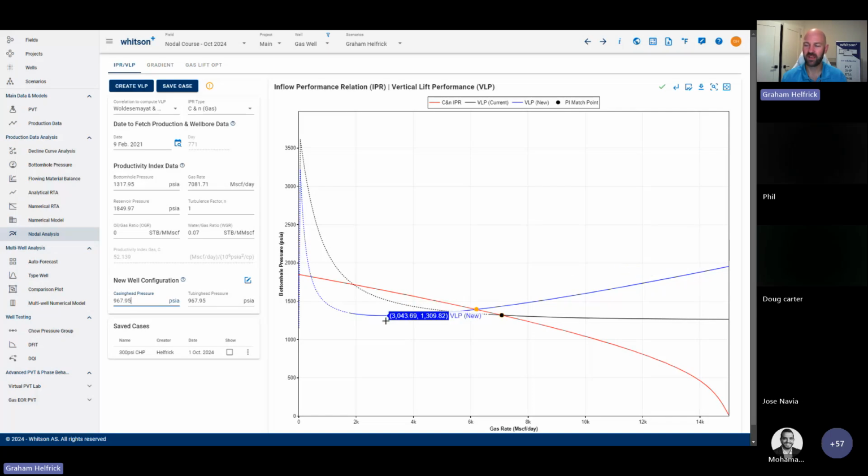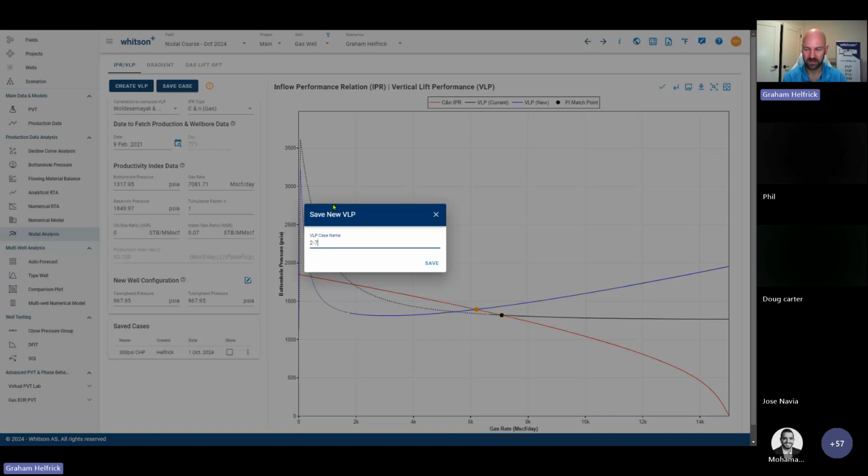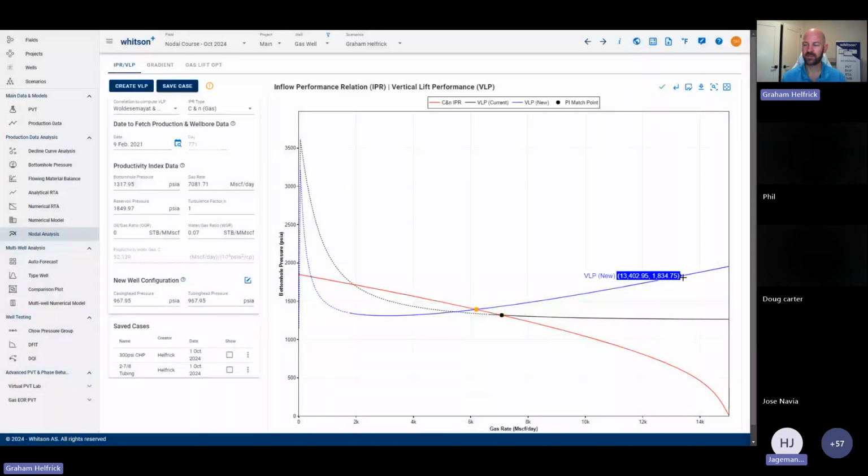Okay, so this is our 2 7/8 inch case. Let's save it. So save case in the top, call it 2 7/8, right? So that tubing is definitely going to help delay liquid loading at the slight cost of a rate just from friction, right? Let's try smaller tubing.